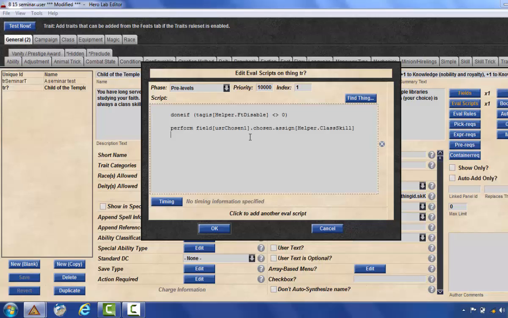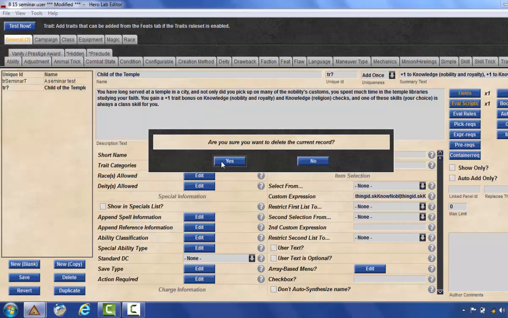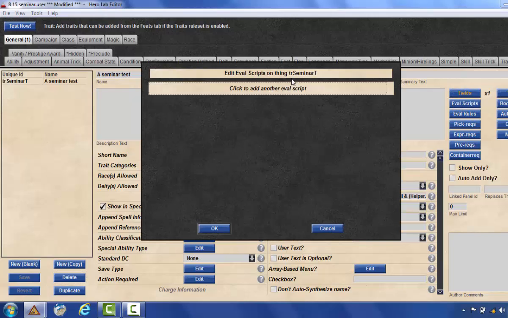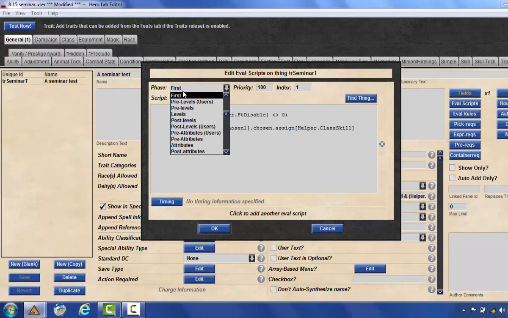So now that I've got that, I'm going to cut and paste all that. And I'm going to delete the thing I copied from, because if I don't delete it, that'll create an error because the ID will be incomplete. Go over to eval scripts, paste in that piece of script, and the other one had pre-levels 10,000.